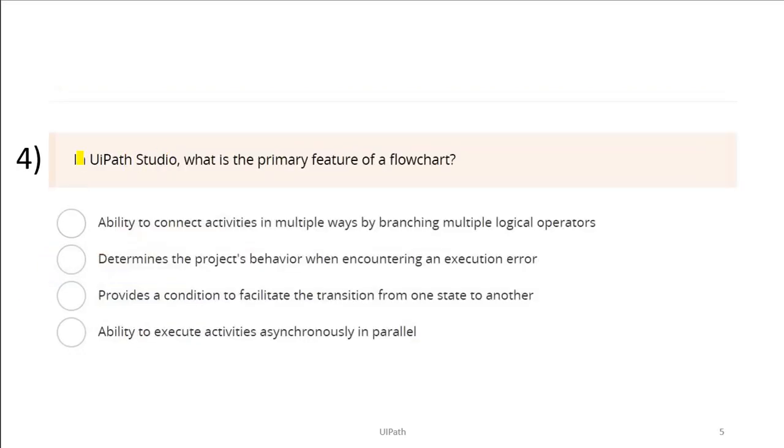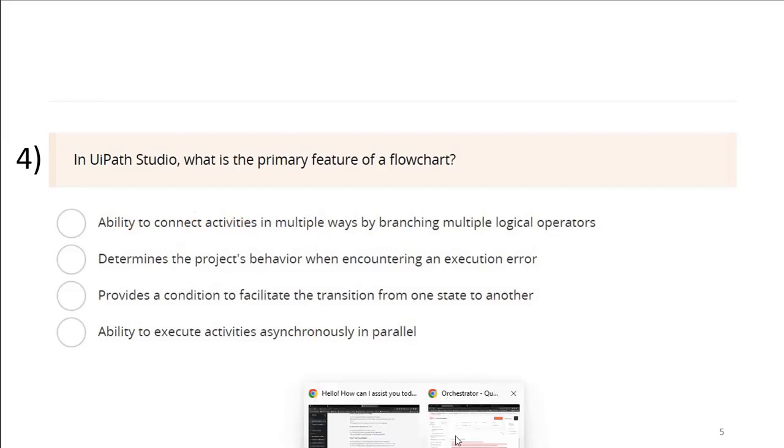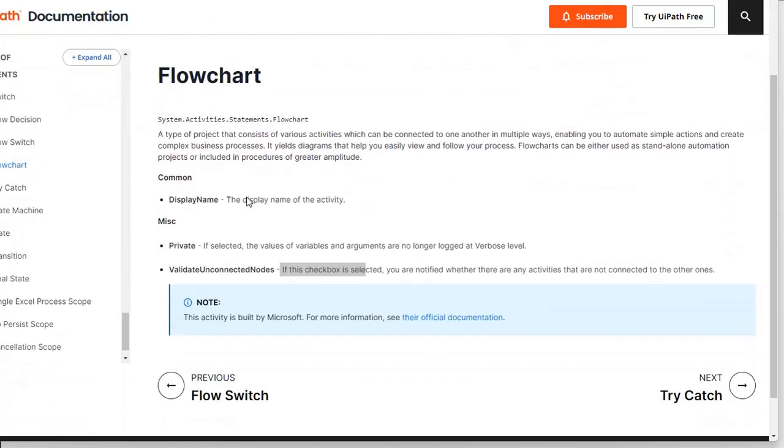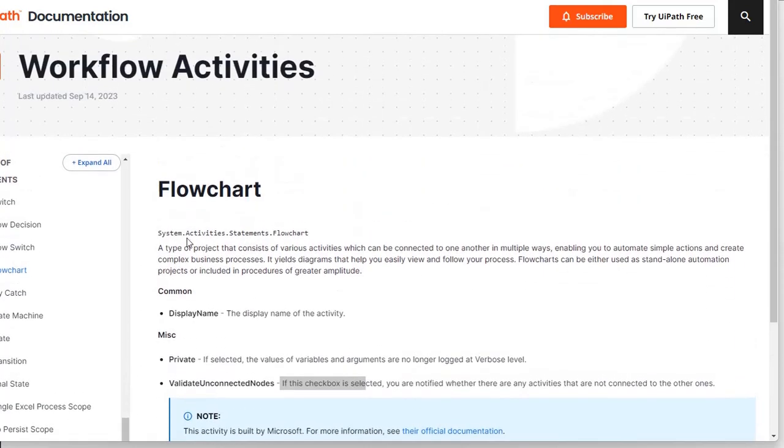Okay, here in UiPath Studio, what is the primary feature of flowchart? There are multiple answers. This is completely new to me. I think we need to study the flowchart document. Ability to connect some activities. Okay, we'll go to that document first. This is the flowchart document for UiPath, so maybe we can study that one.